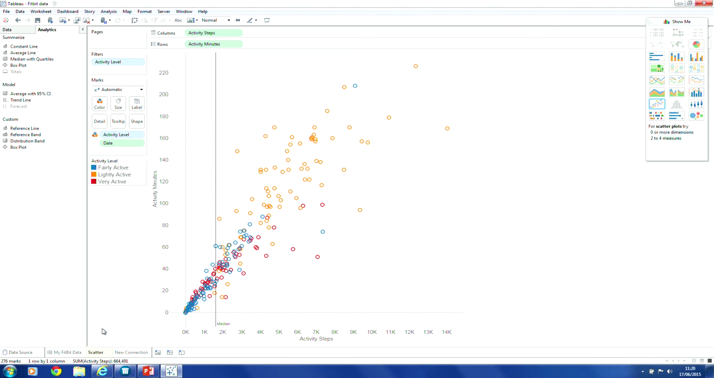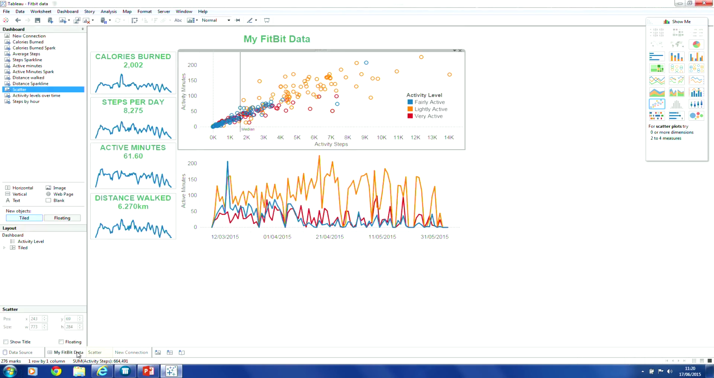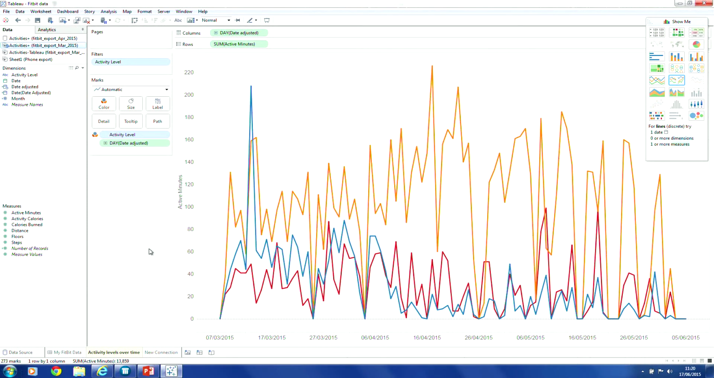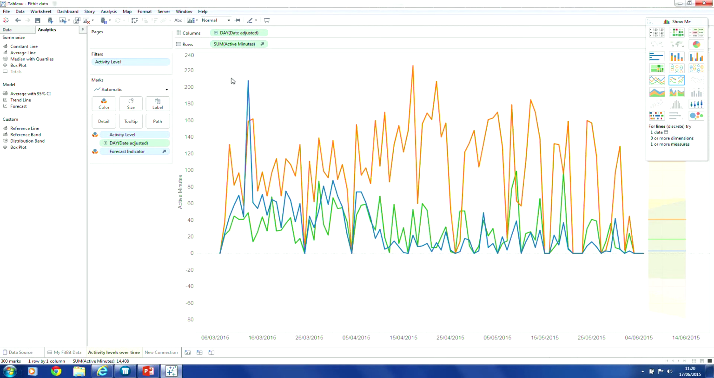Another new feature of the analytics pane, you'll see quite a few things listed up the side. Hopefully you'll be able to read them. I realise the text is quite small. But a new feature is the improved forecasting. So let's go to my time series. And in the same way as before, I can drag on a forecast.